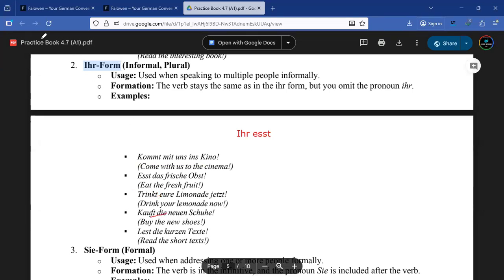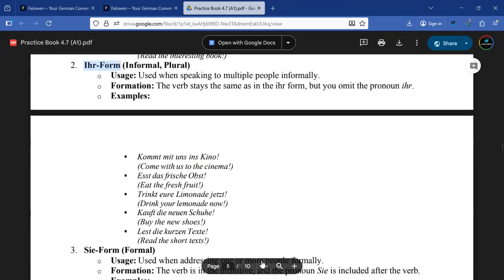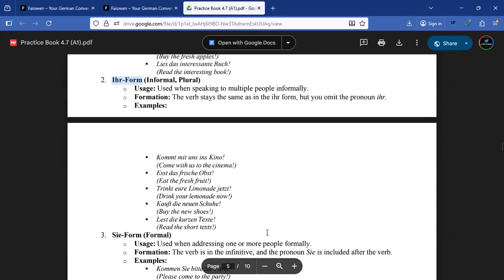And "kauft die neuen Schuhe" is "buy the new shoes". So informal plural. And "lasst die Kursen testen" is "let the course take the test". So in summary, that is everything for forming or giving instruction in German.